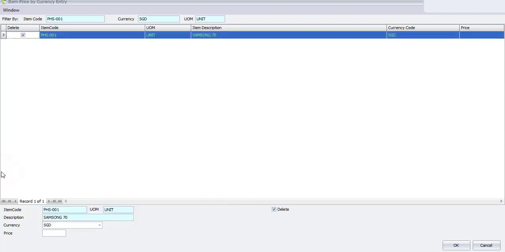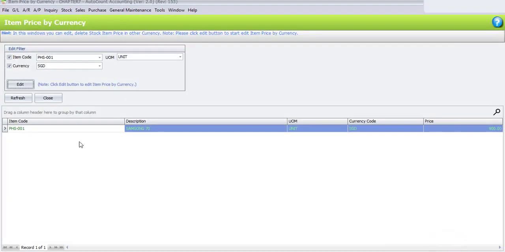For the pricing, there are two options for you. You may choose to put the price here at the bottom row, or you may enter the price under the price column on the top here. So, the price in Singapore dollar for Samsung 70 will be 900 Singapore dollar. Please make sure that you uncheck the delete button, because if you check it, it won't save for you. It means you want to delete this item. Then click on OK. You will see the Samsung 70 has been updated here.